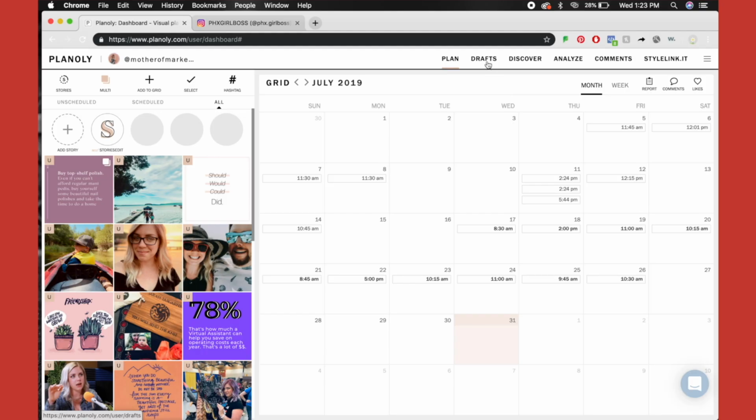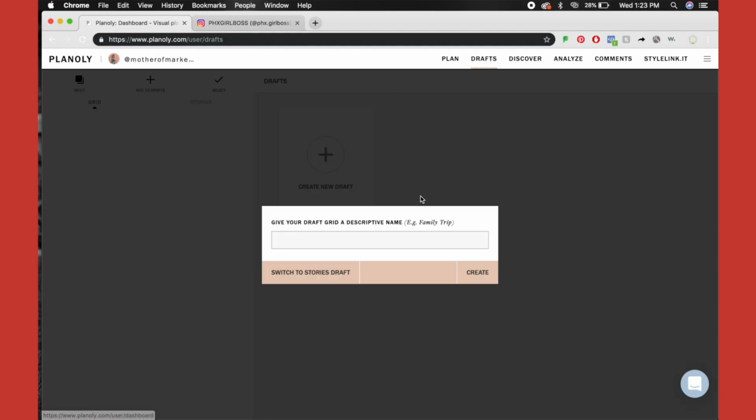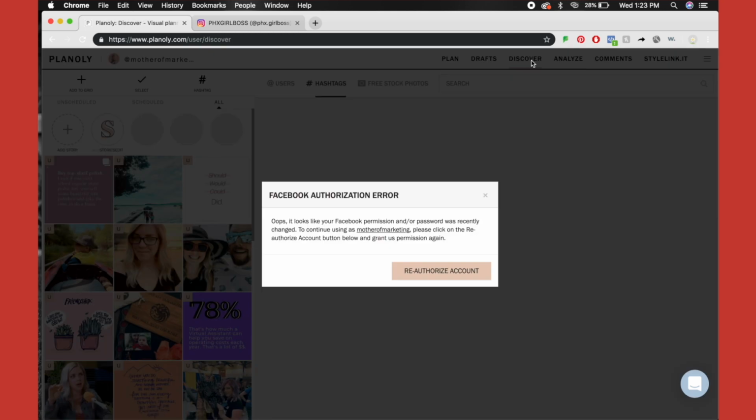You will, however, be able to see it on the right-hand side where all of your other menu options will be. If you'd like to view your drafts, you're just going to click on the draft option. And at that point, you'll create a draft and switch over to draft stories, that kind of a thing. You can also hit the Discover feed, which is really, really useful. The Discover feed on your Planoly desktop and on your mobile device is really great. It's just like the hashtag feature in the Discovery section on the Instagram app, but you're able to do it from your desktop a little bit more easily.